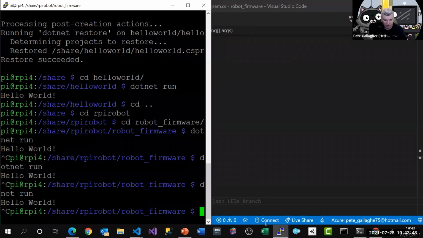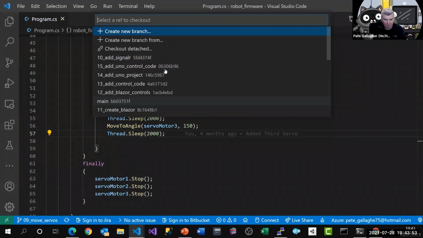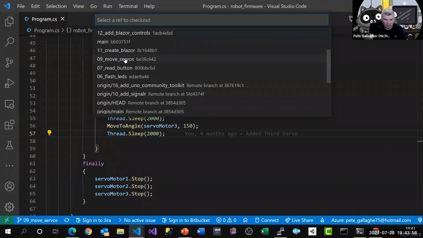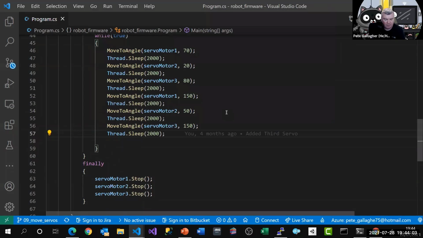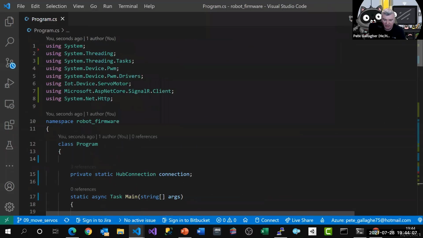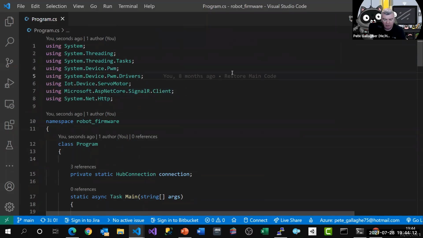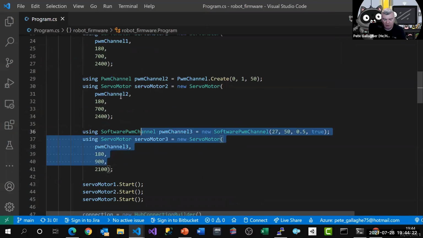Now, I'm just going to make sure that I've stopped this application, and I have. I can switch to my code. And in fact, let's do right up to main on here. No more switching of code anymore. What I've done is I've added SignalR into my application here, and just like in this Blazor app, I've got a hub connection, and I'm still spinning up my servo motors.